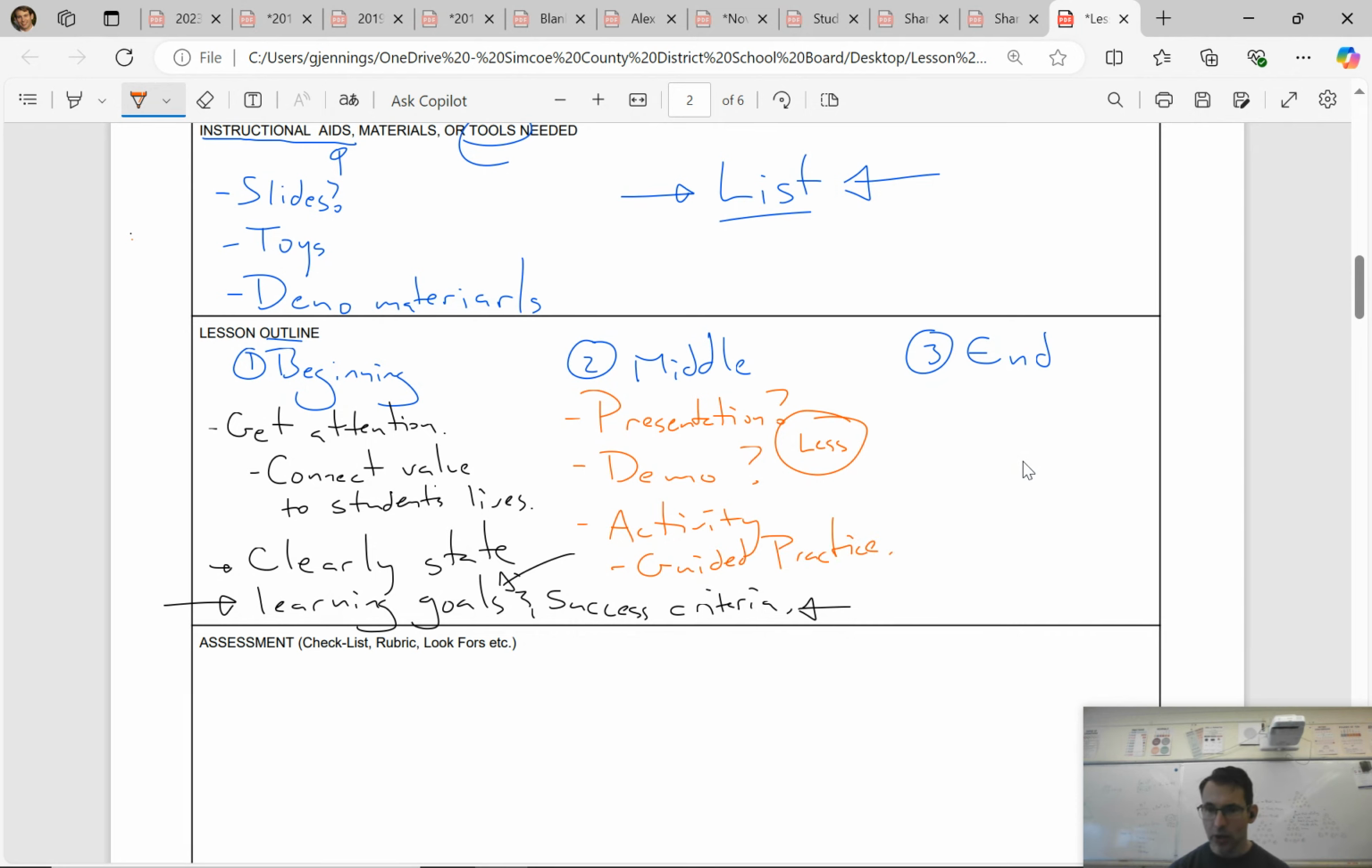You're going to think about what you want students doing during the lesson so they can achieve the learning goals and demonstrate the success criteria. Okay? And so you plan for that. You plan for that in the middle.